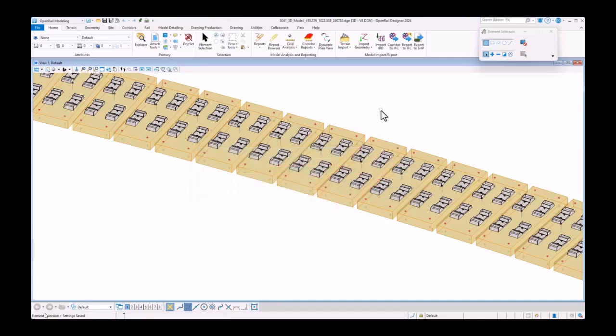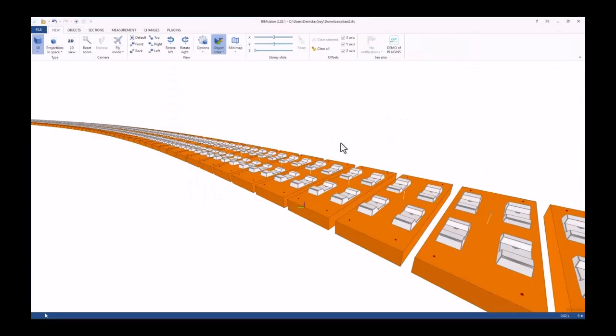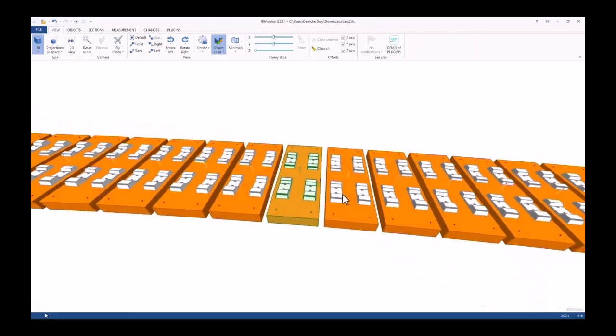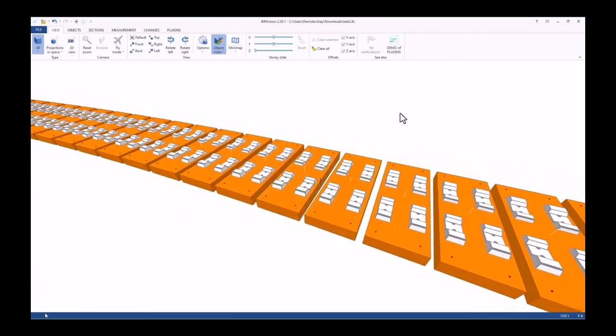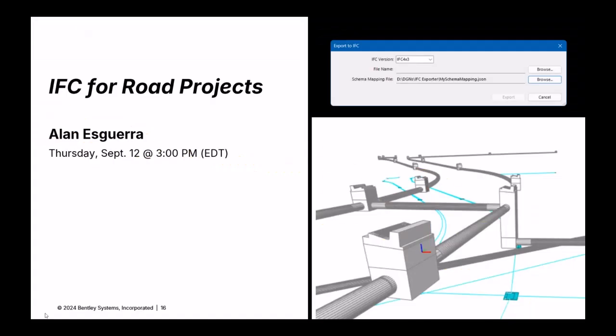And we'll go back to our BIM Vision viewer. We're just showing as an example to view the IFC file, and you can see that that data is there. So providing you more flexibility in how you want to make those adjustments to your IFC exports and be able to send that data out.